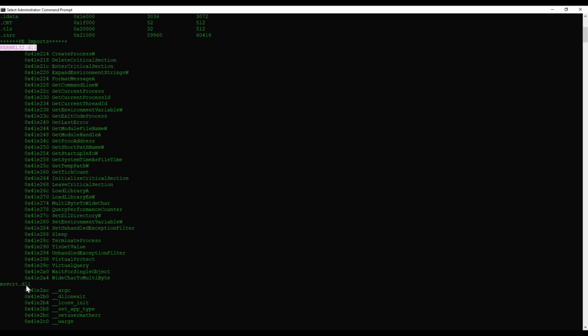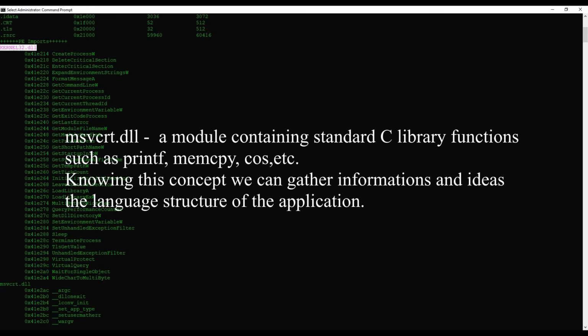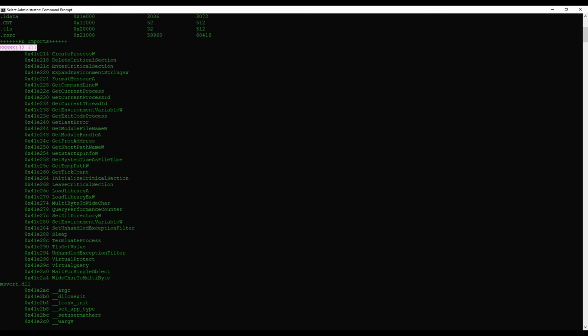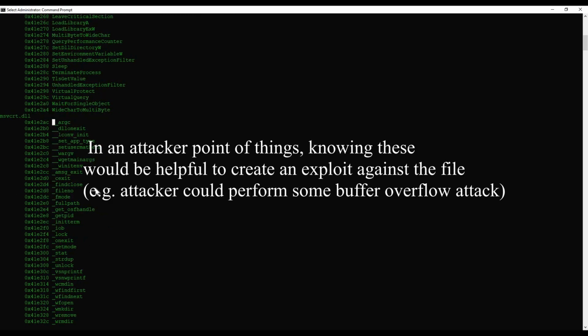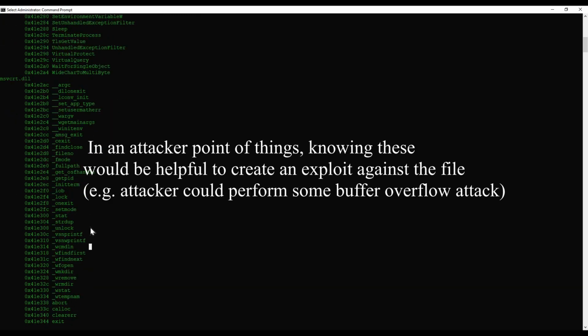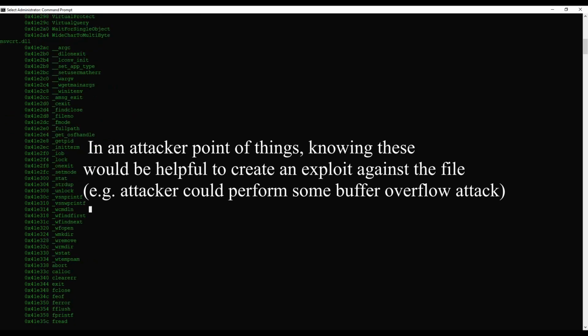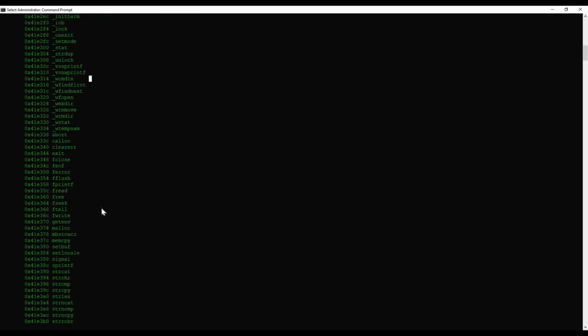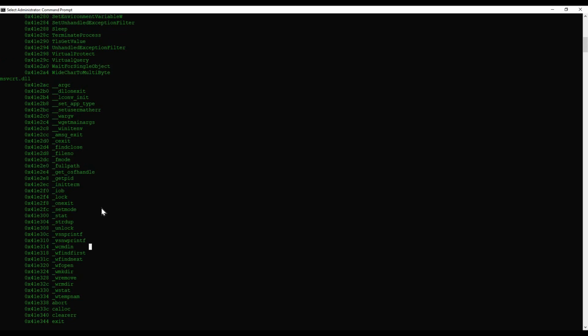Msvcrt.dll. This is a module containing standard C library functions such as printf, memcpy, cos, etc. As you can see here, these are all libraries and the modules loaded by this DLL here. Seeing all these functions, what would this remind you of? Exactly, these are libraries for the programming language. Knowing this concept, we can gather information and ideas about the language structure of the application. So in this case, we now have an idea of what modules and libraries are used in Spyder.